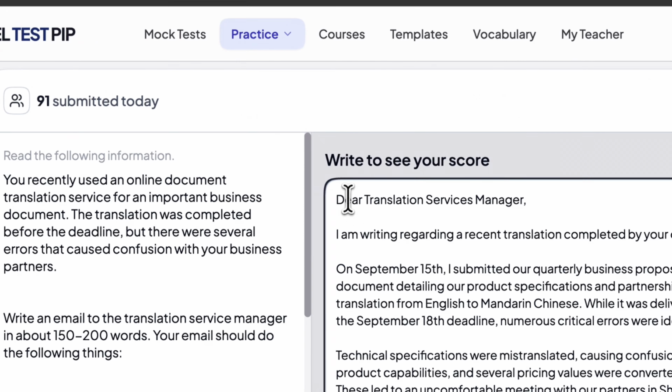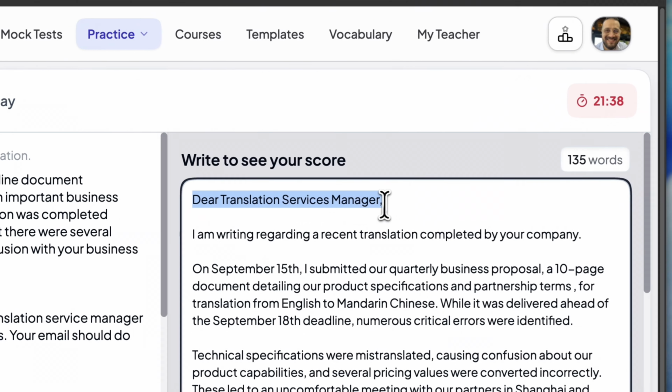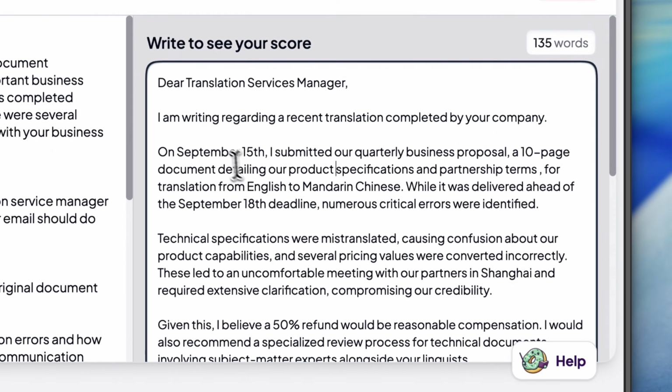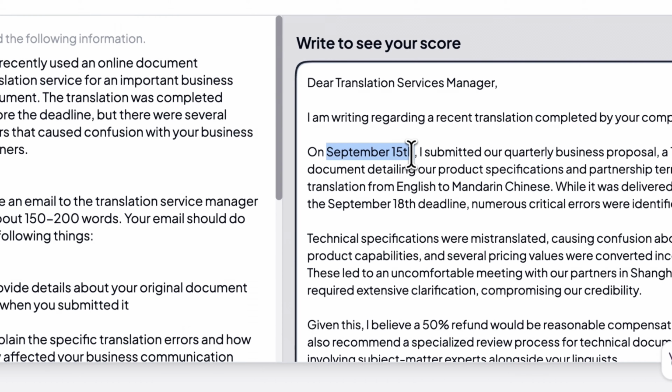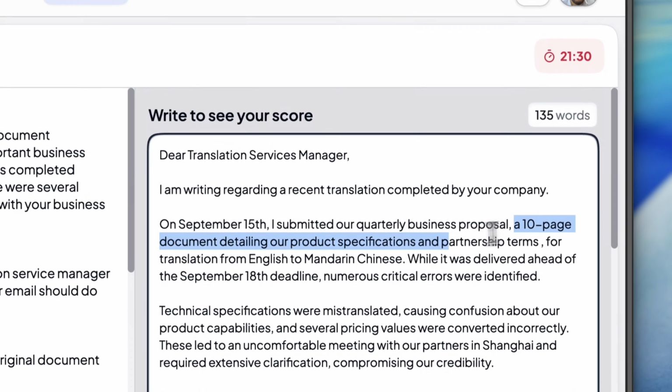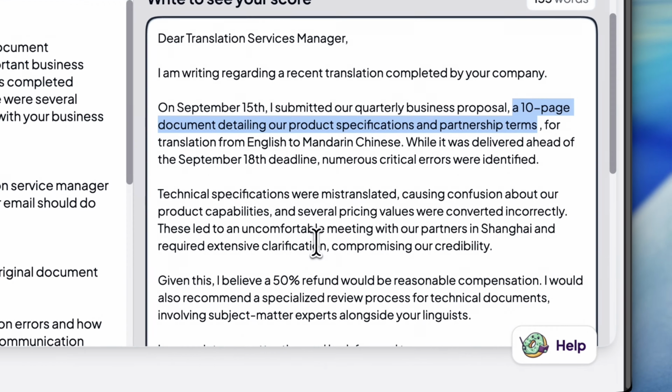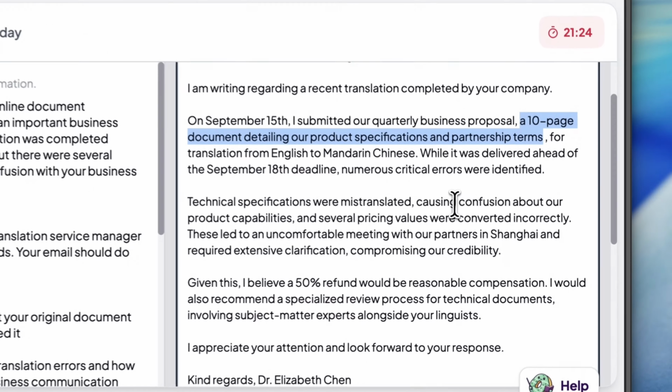Now let's see the perfect answer to this question. The greeting matches the reader. It says, Dear Translation Service Manager. And the purpose is in the first line, and then the body, where we see 1 paragraph per bullet. Bullet 1, the document and the date are specific. It says a 10-page proposal submitted September 15th.